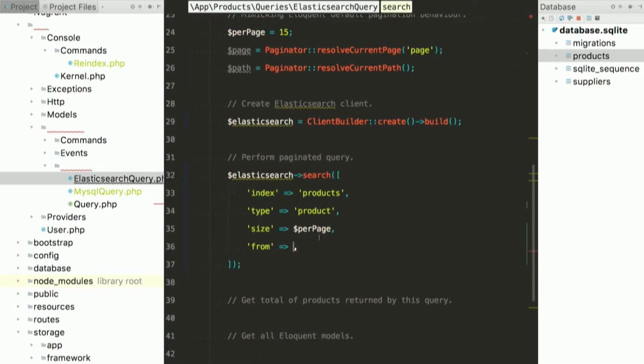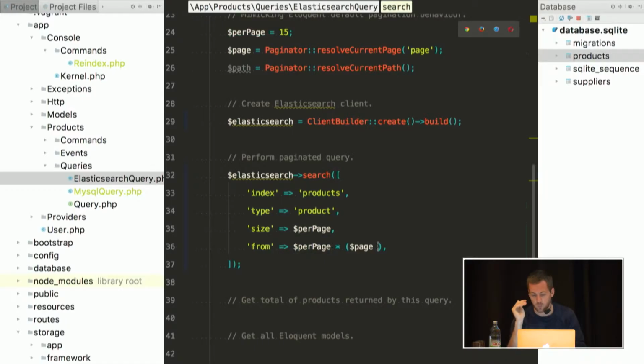And we're going to use from. It's per page times current page we're on, which is 1 based. So the first page is number 1, but we want to start from document 0. So we do 15 times 0, but because page is 1, we have to subtract 1. So page minus 1 is 0, so we will always start from document 0 here. Right?